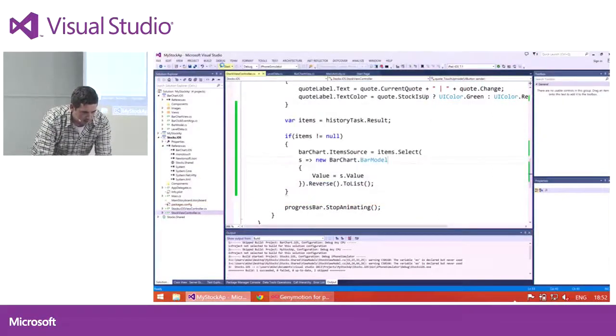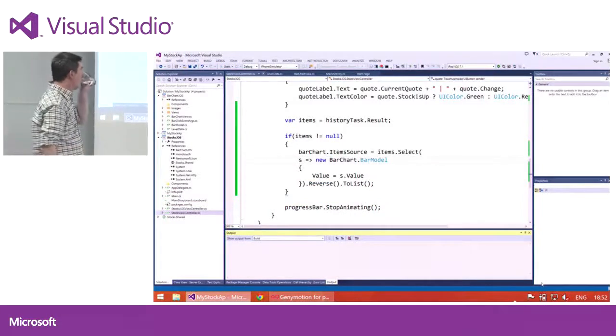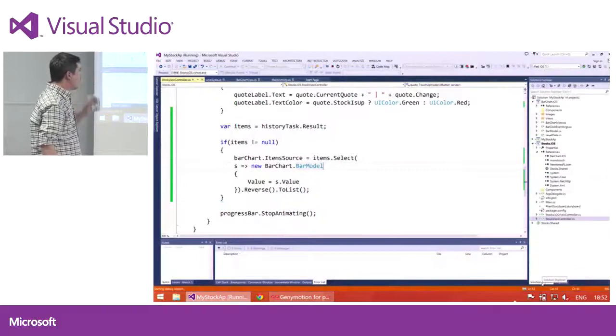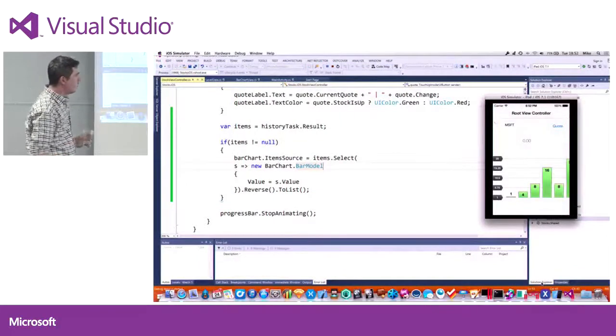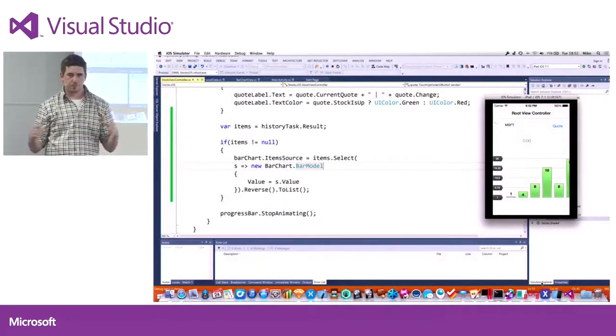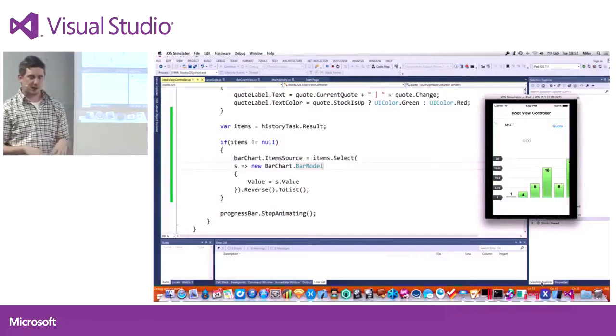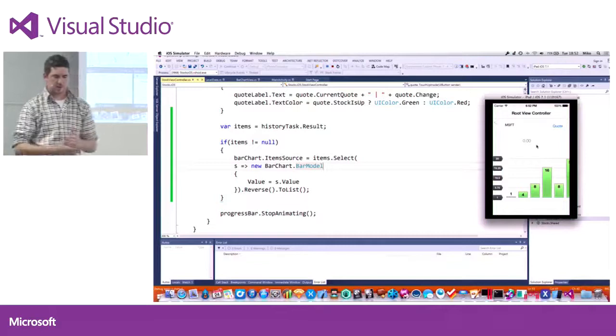Let's get this running on the device. So there we go. Obviously the default data of the chart is just whatever numbers I typed in earlier. Let's actually get it to go and get some data.